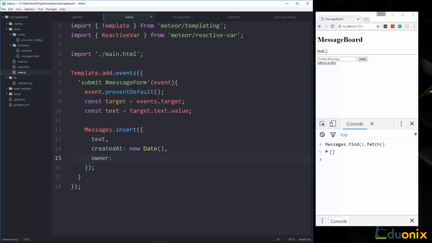Okay, the owner of the message, which we can get from Meteor.userId. Okay, that's coming from the accounts package that we installed. We'll automatically be able to get the user ID. We'll also be able to get the username, so we're going to put that as well. We can get that with Meteor.user, which is a function, and then .username, and that'll return the username. And then finally we just want to return false, because after that we're all done.